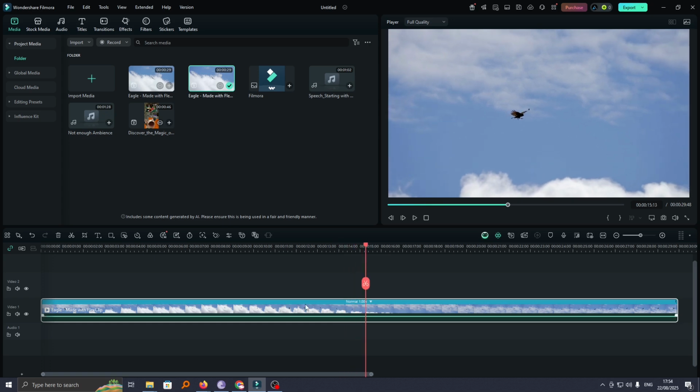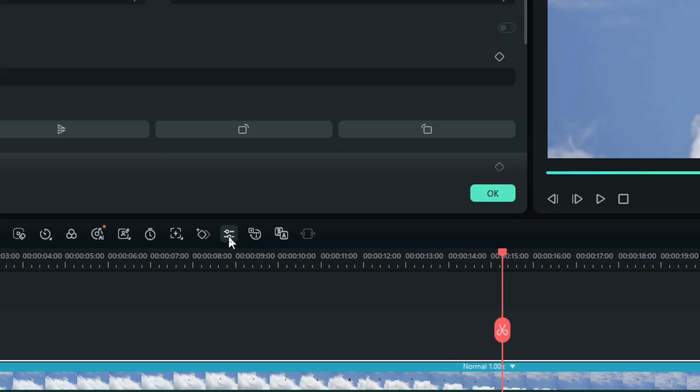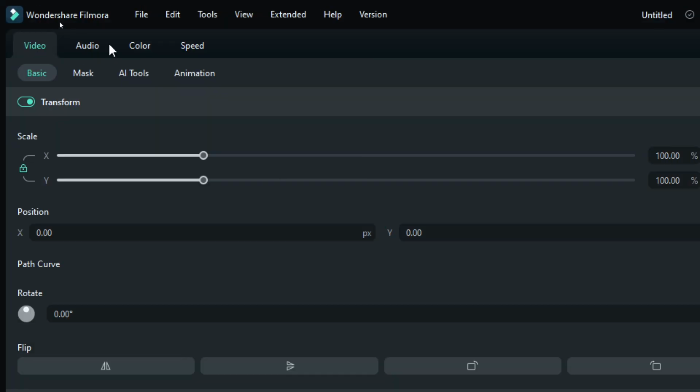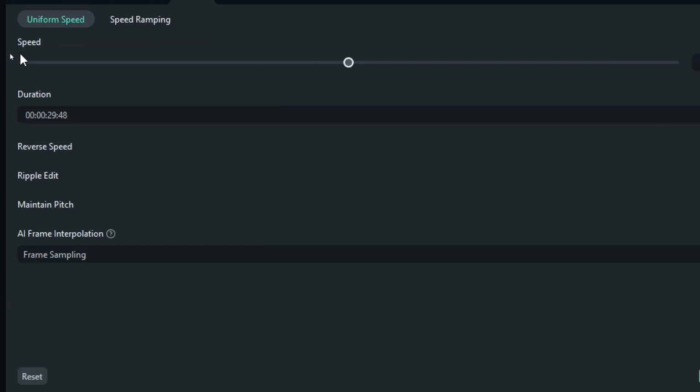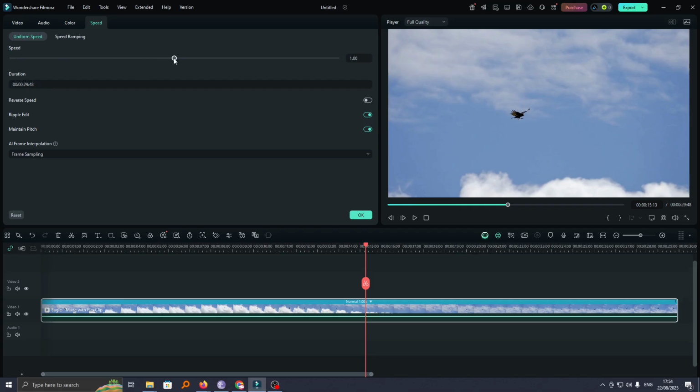To do this, once you have clicked on the clip, go ahead and click on edit here, and then go ahead and choose this option called speed. From here, you'll be able to see speed here, and the current speed is set to 1. To add slow motion, maybe you want to make it 2 times slower. Just go ahead and toggle this wheel here backward to the most appropriate speed that you want.